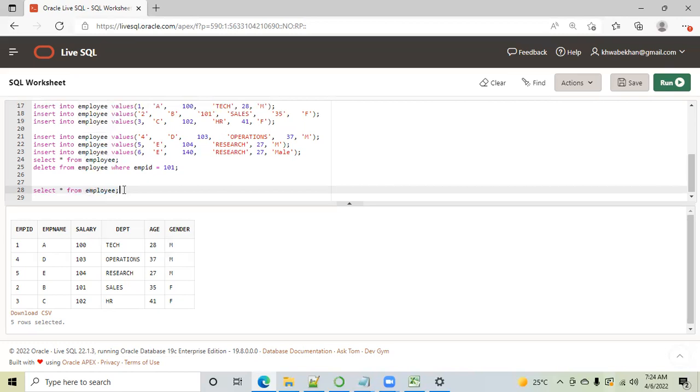Many tables might be there. So the engine cannot identify. In your database, you can have n number of tables, 100, 200, 1,000 tables, 500 tables. So that is why explicitly you have to mention the table name from which you want the data. And then you need to execute. Just click on this run button and it will show you the output.